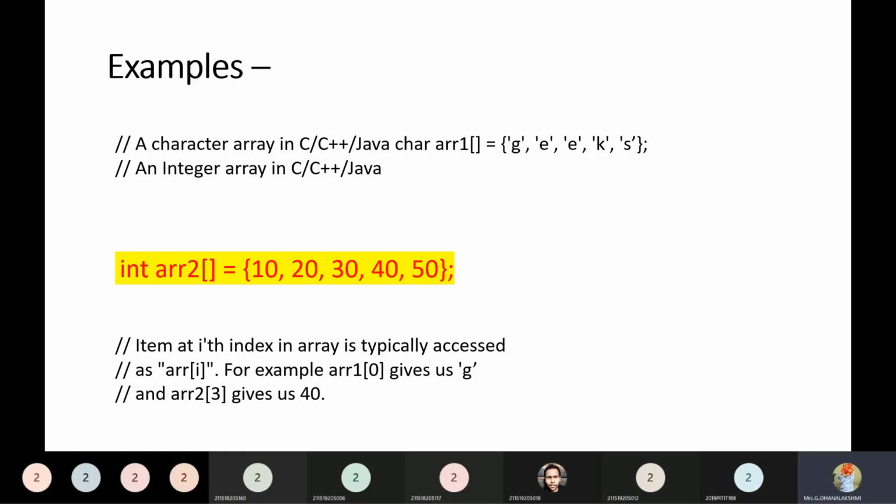Suppose we have this character array. If you want to declare a character array, we can use the curly brackets, and the characters are separated by commas. Each and every character is mentioned in the form of single quotes. So this is the integer allocation.